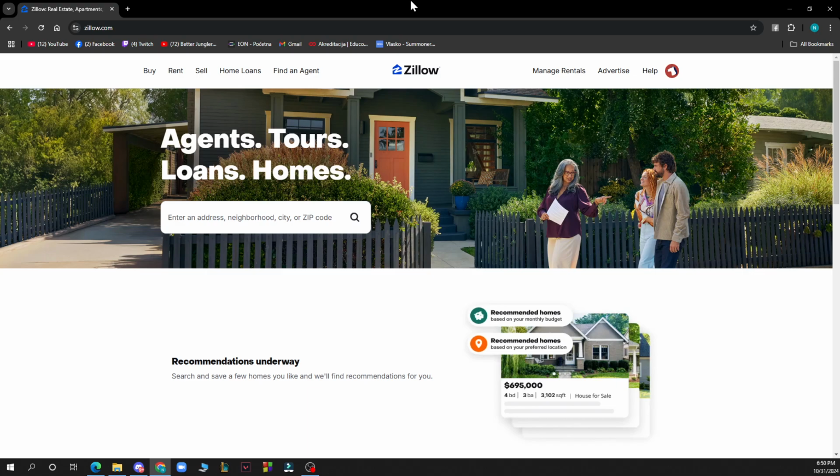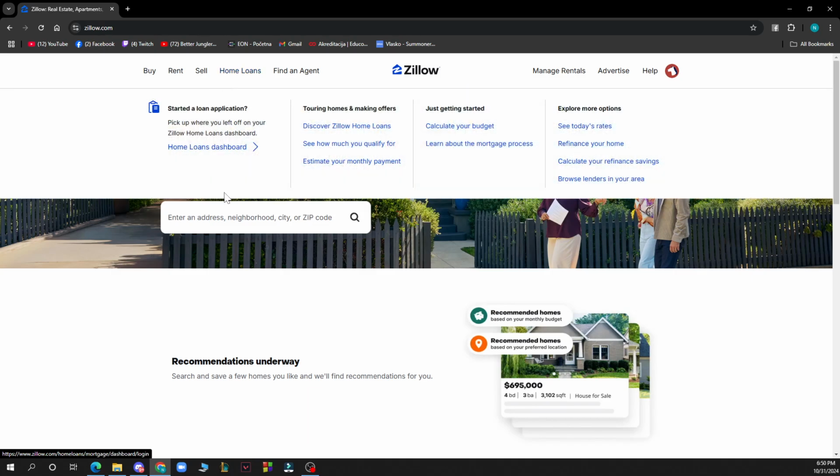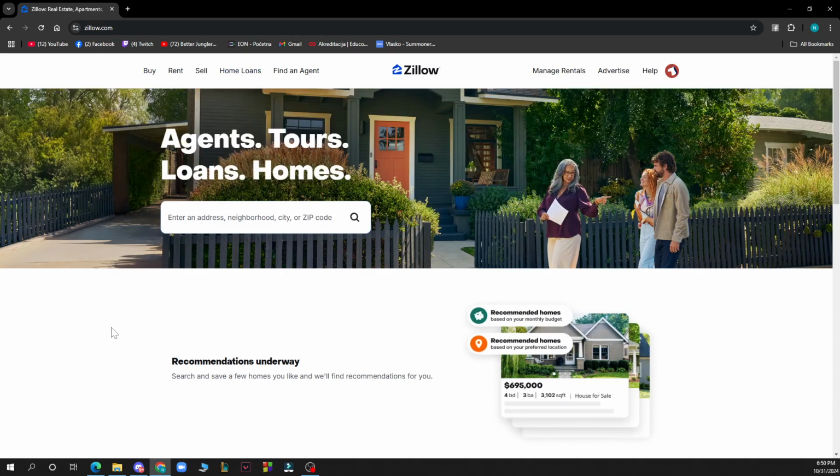But now guys, let's see what we actually have in front of us here. In the top left corner, we have, as you can see, the buy, rent, sell, home loans, and find an agent. In the top right corner, we have the manage rentals, advertise, help, and your profile, and the search box in the middle. But now guys, let's see how you can actually print a Zillow listing.